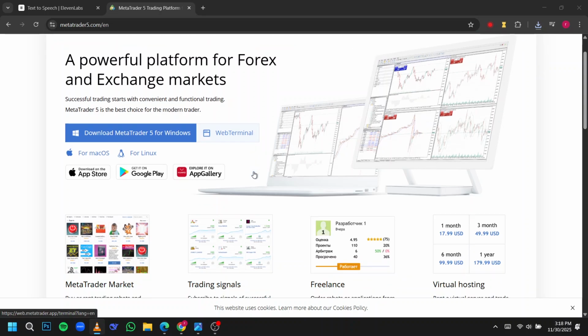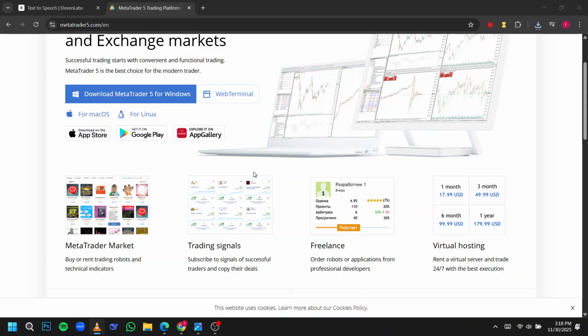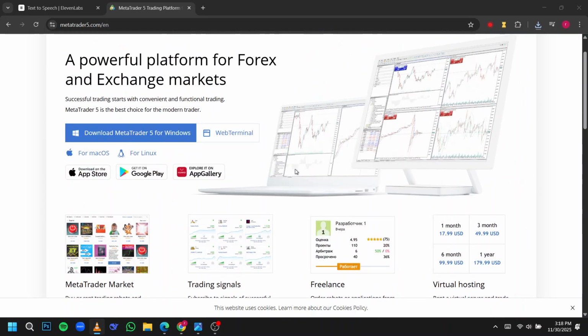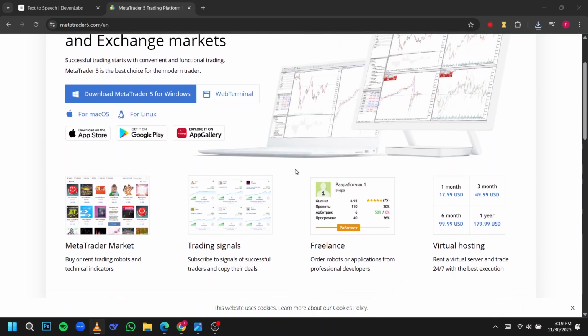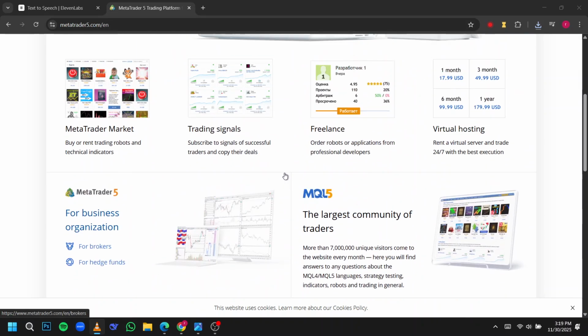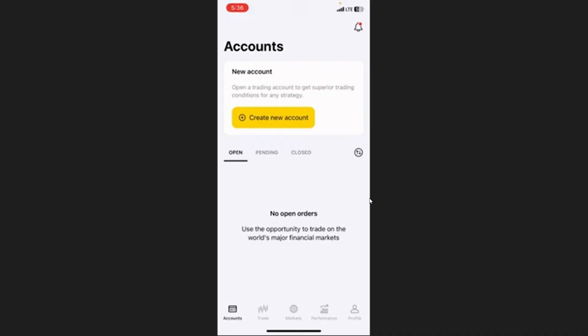Hi everyone, in this video, I'm going to walk you through the easiest updated way to link your Exness Trading Account to MetaTrader 5. If you're new to trading, don't worry, just follow along and you'll have everything connected in a couple of minutes. First, make sure you've already created your Exness account.